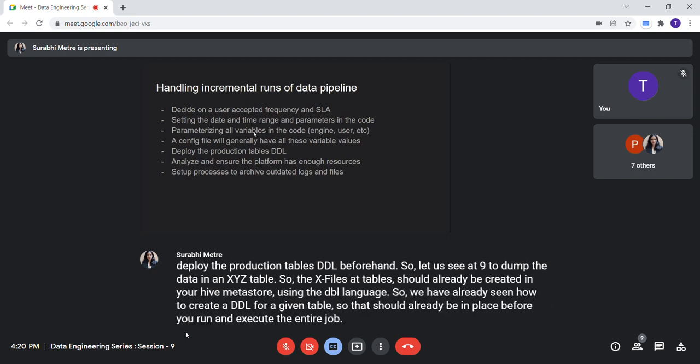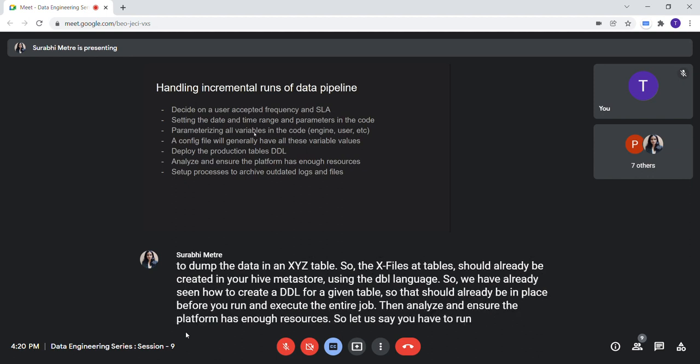Then analyze and ensure the platform has enough resources. Let us say you have to run 100 jobs on a daily basis.